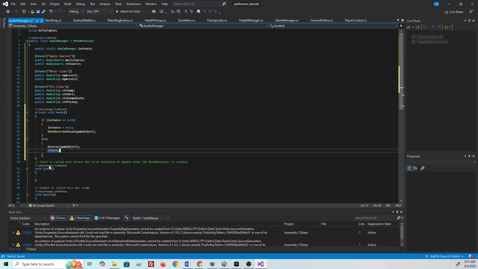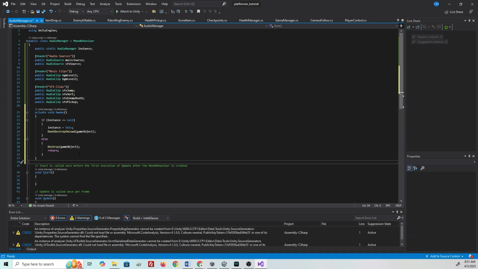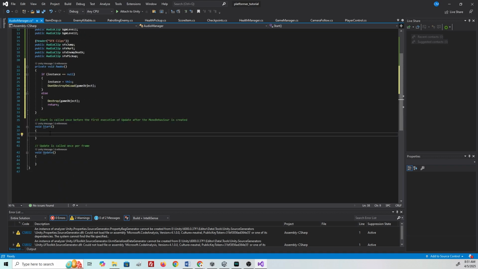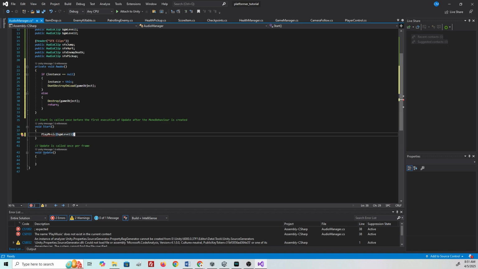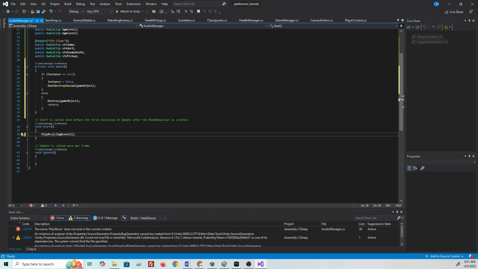So now that we got that, let's go ahead and go into our start method, and we're going to tell it to go ahead and play music from level 1. That way it can start off playing it. Now, we don't have this play music function yet. We're going to create that right now.